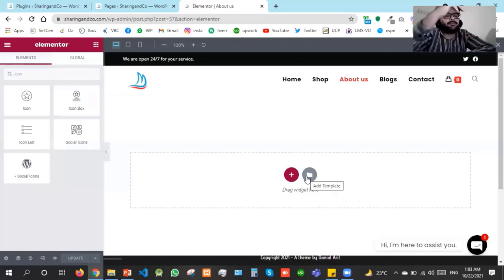Then we have this template. If we have a predefined, pre-made Elementor template, and suppose we're making a new template right now, we can just save this template and we can export it and we can import it anywhere, anytime. So we don't have to create the same thing all over again. So we have this feature as well.